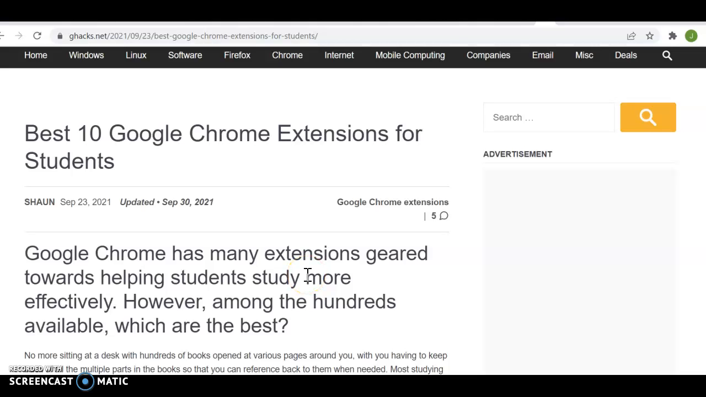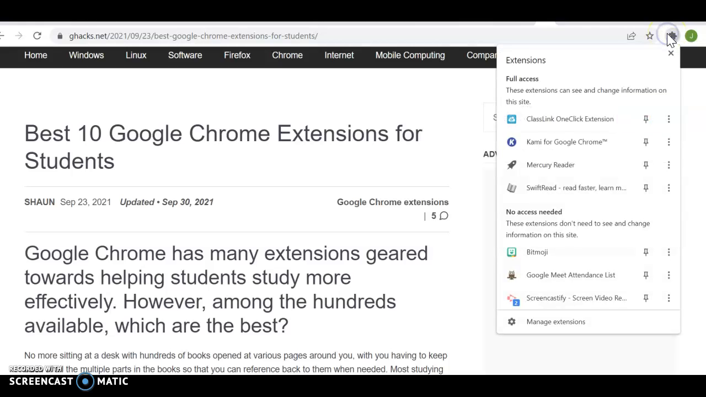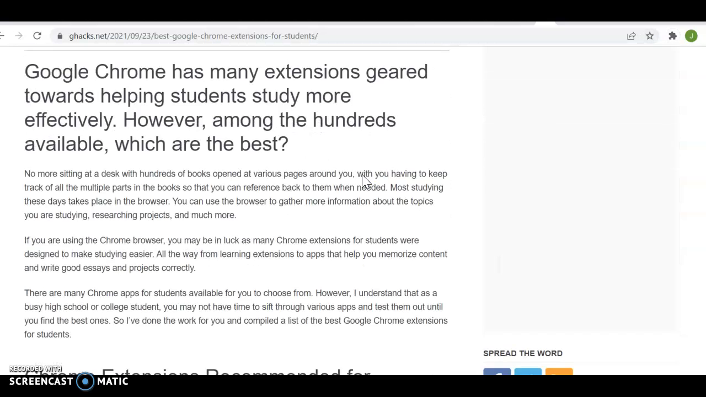Hello, I just wanted to do a quick video to show the two Google Chrome extensions that I chose to try out. The first one is Mercury Reader, and then the second one is SwiftRead. So I will start with Mercury Reader, but I wanted to show you the web page real quick.